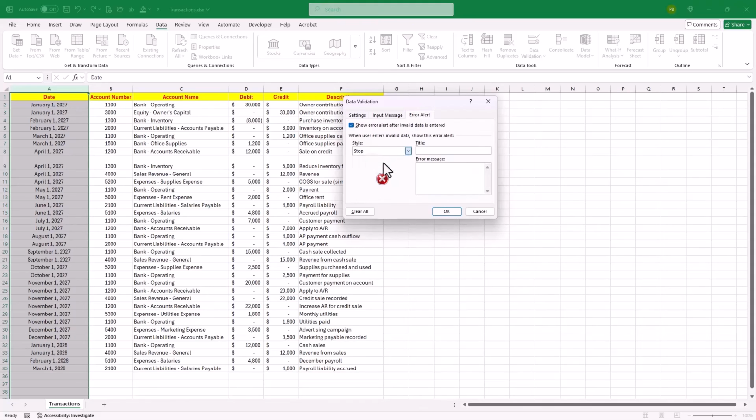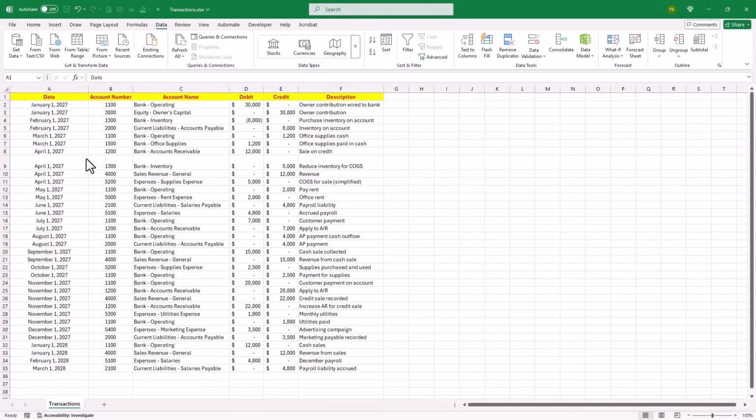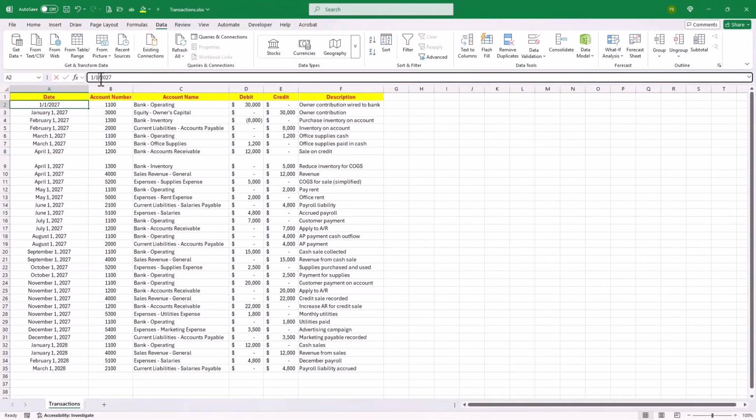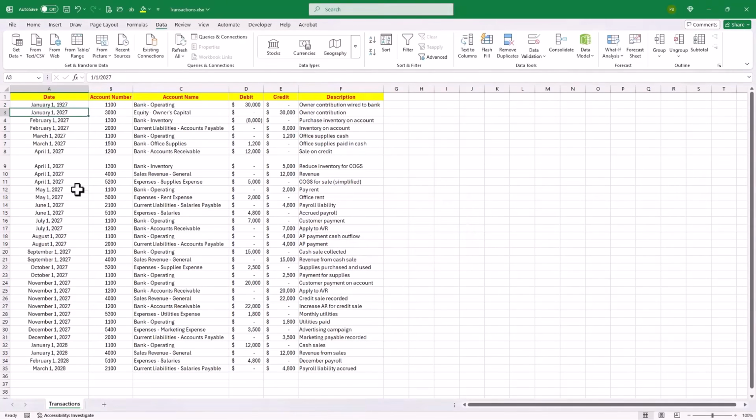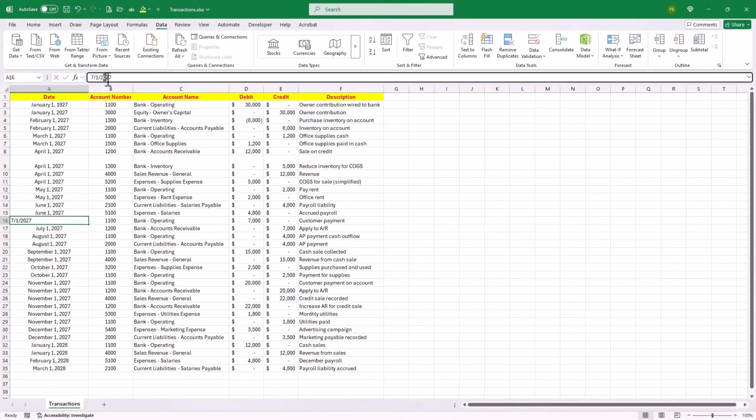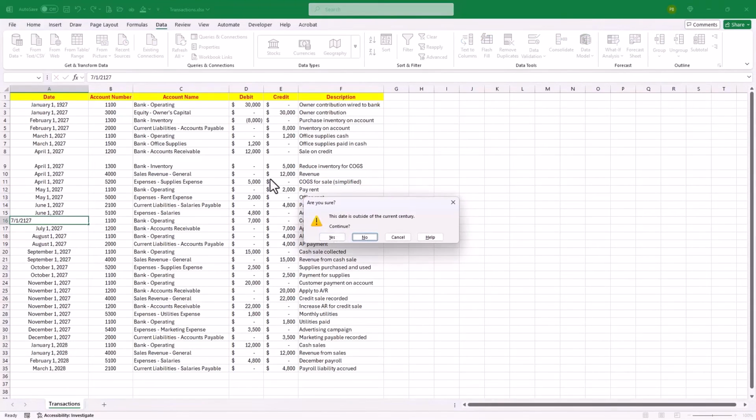And again, I'm going to have this as a warning. Are you sure? This date is outside of the current century. So now if I try changing this to the 1st of January 1927, I will get this potential error message. And similarly, if I change this to the year 2127.